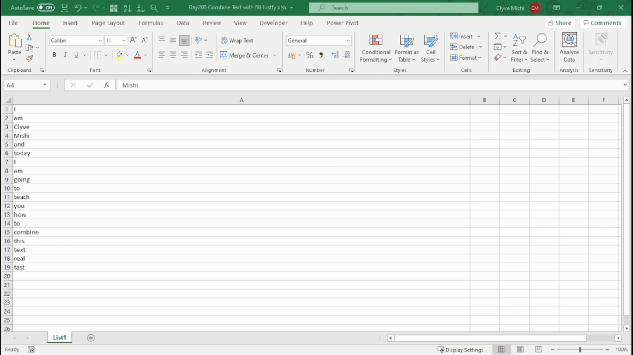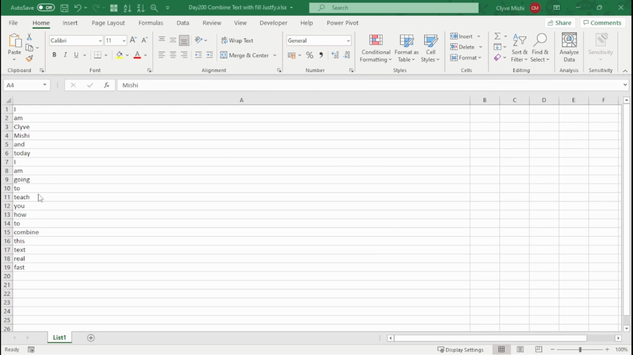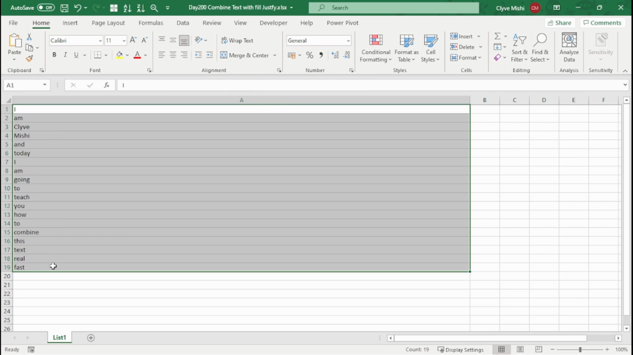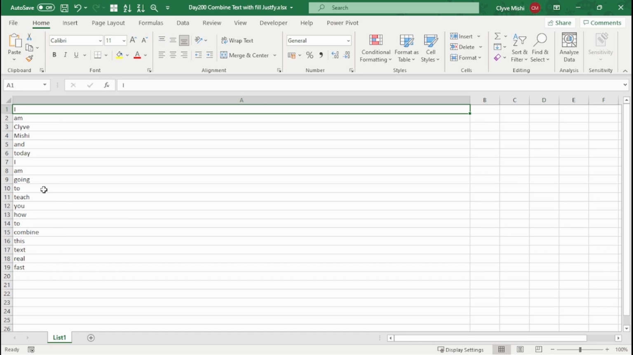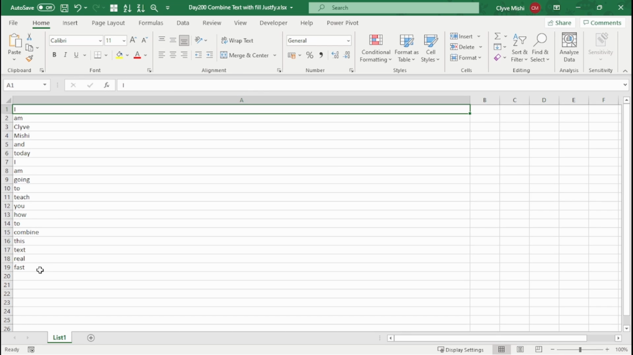This is day 200, and today we are looking at how to combine text with fill justify. So what we want to do is we have these letters here in each and every cell. What we want to do is now to combine them into one sentence, and we want to do it very fast. How can we do it?